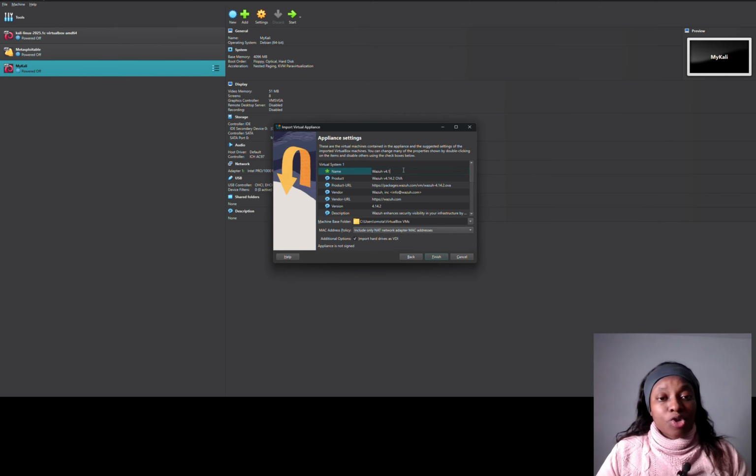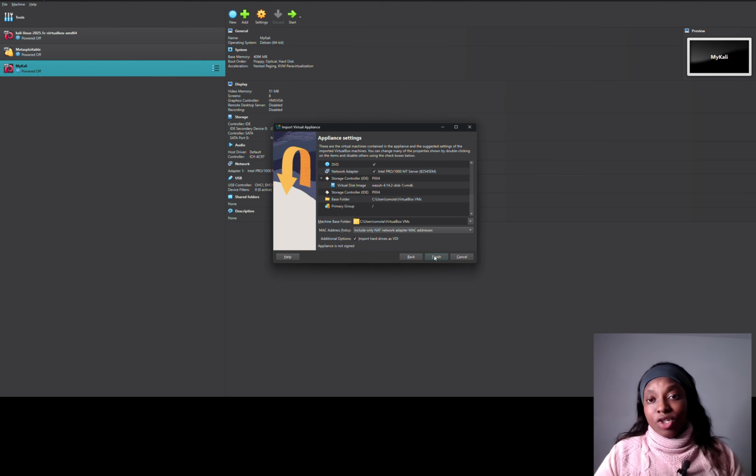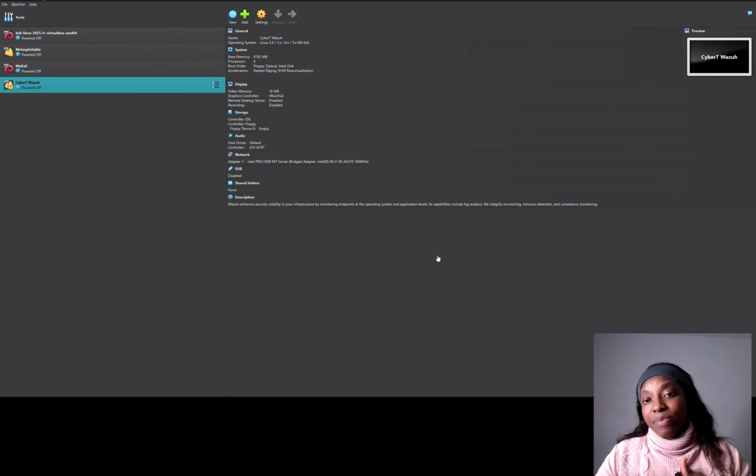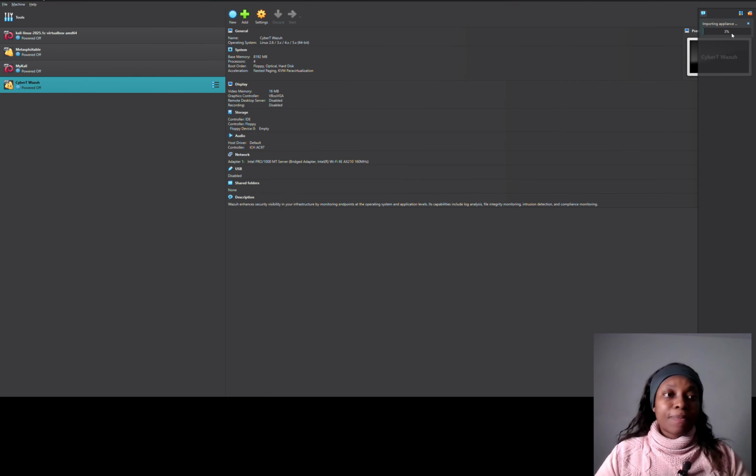At this point, I've chosen to rename the system for easy identification. I would leave most of the settings as default, but I want to scroll down to see if everything works well with me, and then I click Finish. Now that it's finished, we can see on the screen it says importing appliance. This is usually going to take a while, so I'll pause the video at this point and then replay later.